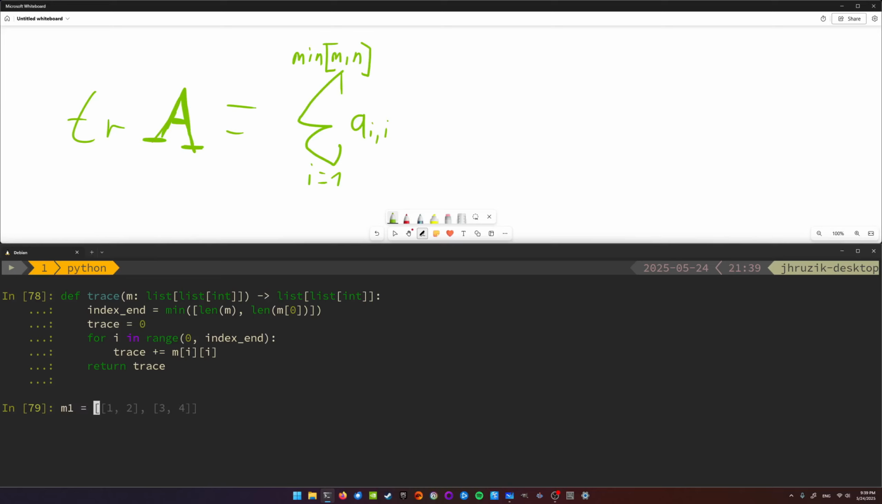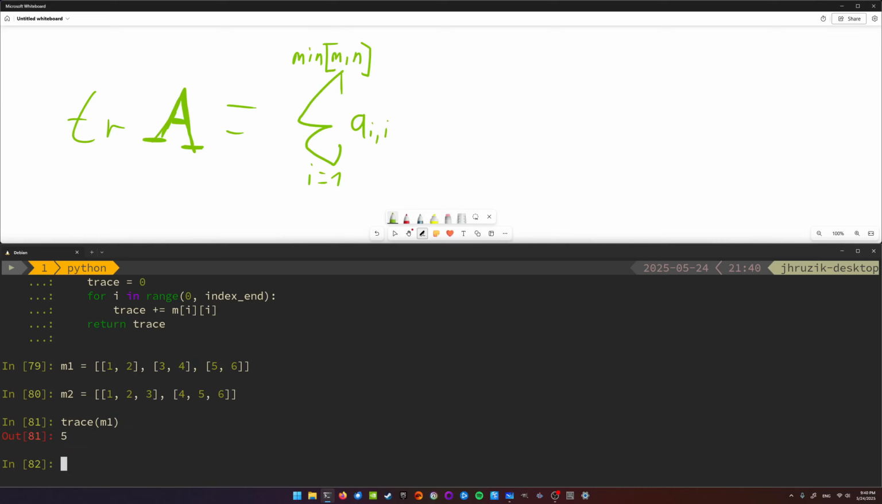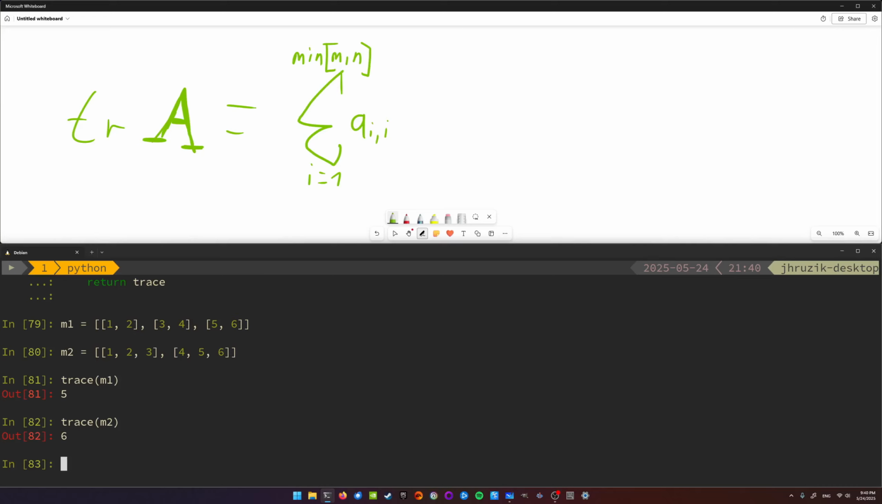So let's create two matrices. So 1 and 2, 3 and 4, 5 and 6. So this one has more rows than columns, and M2 has more columns than rows. So 1, 2, and 3, 4, 5, and 6. And then what we're going to do is get the trace for M1. So we sum the diagonal elements, which is 5. So we add 1 plus 4, which is 5. And then we get the trace for M2, which is 6, because we add 1 and 5, which is 6.